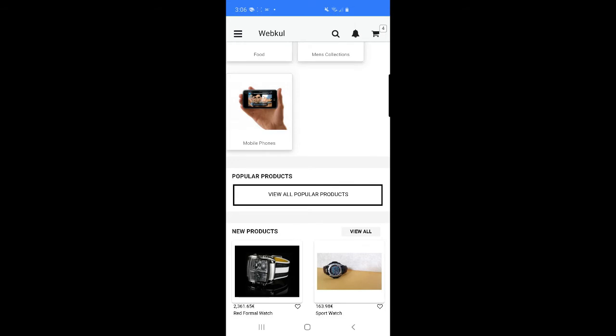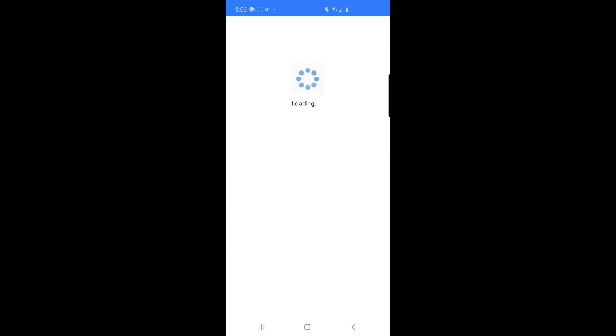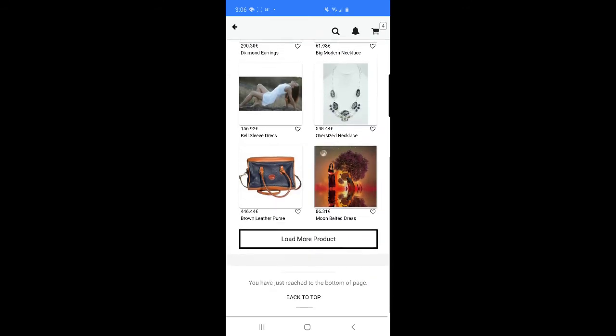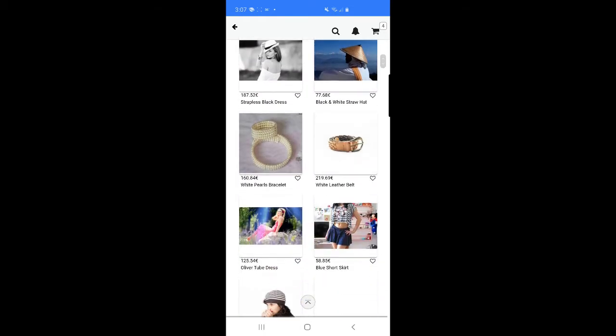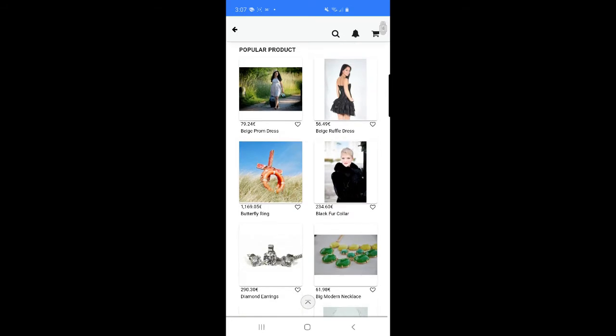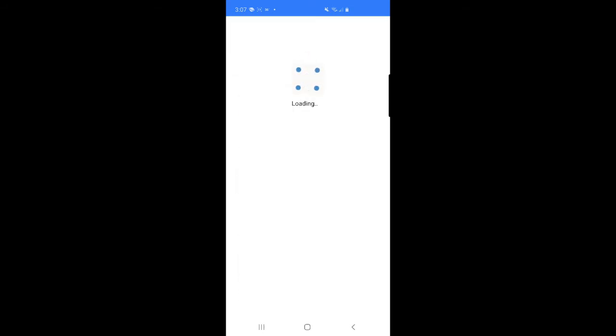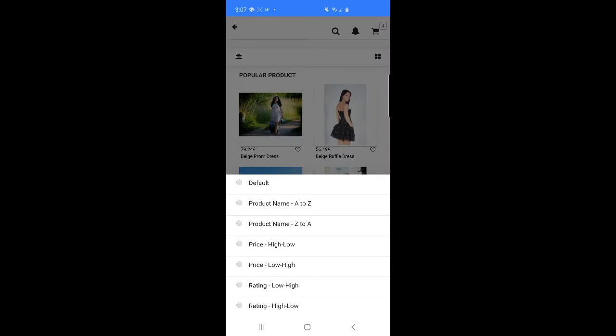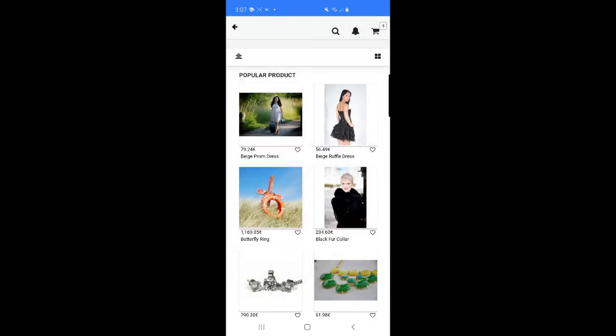For example, here we have popular products. So let's tap that to see all the popular products within the store. You can also tap here on load more products to load other products within that particular category. Apart from that, you can also filter the products, and for that you just tap here and choose the product name A to Z.